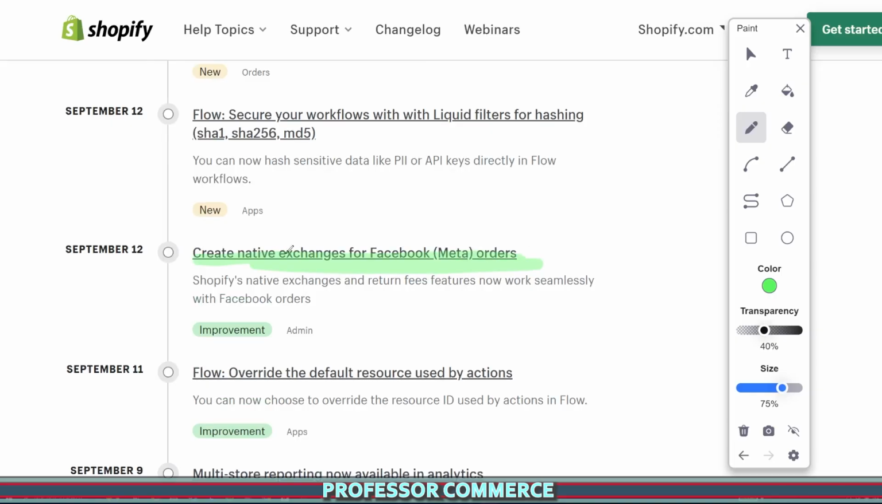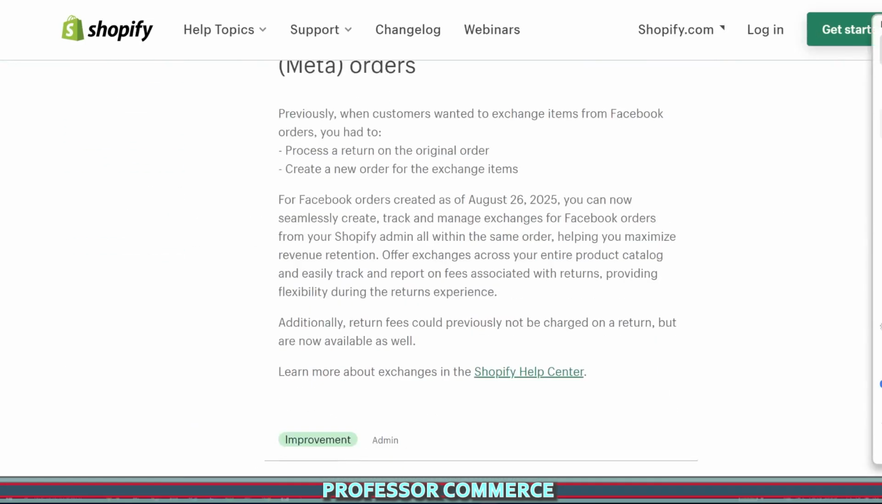Create native exchanges for Facebook Meta orders. So Shopify's native exchanges and return fees features now work seamlessly with Facebook orders. This is a good little update. So the problem previously was that when customers want to exchange an item from Facebook orders, meaning when they buy it on Facebook, you had to process a return on the original order, then create a new order for the exchange item. That's terrible, right? So for Facebook orders created as of August 26, 2025, you can now seamlessly create, track, and manage exchanges for Facebook orders from the Shopify admin, all within the same order, helping you maximize revenue retention.